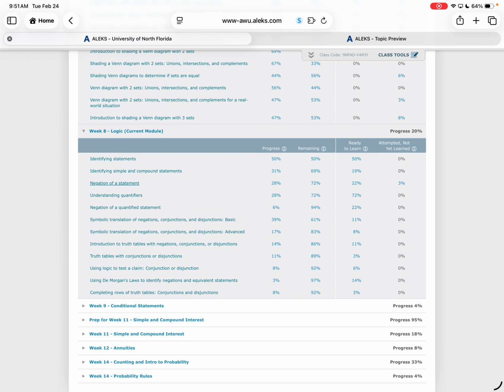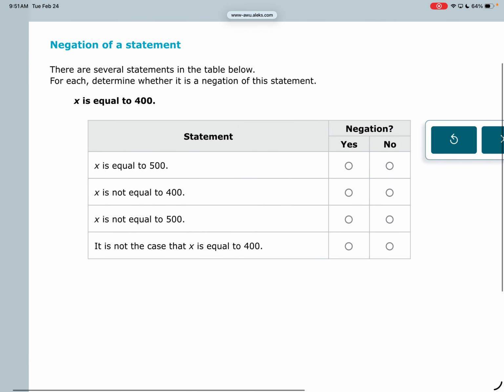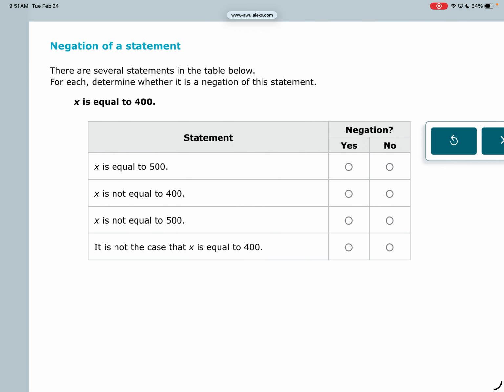All right, negation. Negation starts to get a little weird here. We'll get to the hard topic in a second. But with negation, for it to be a negation, all of the truth values have to be opposite. Okay, so when this is true, the negation has to be false, and when that is false, the negation has to be true. So x is equal to 400.